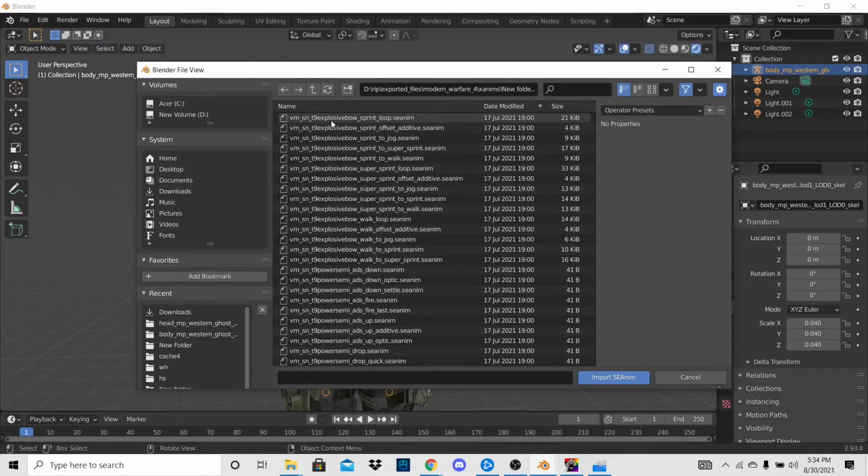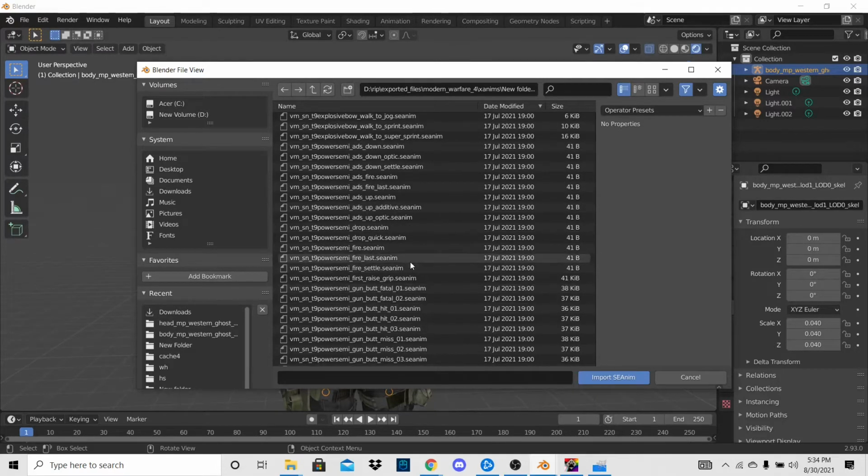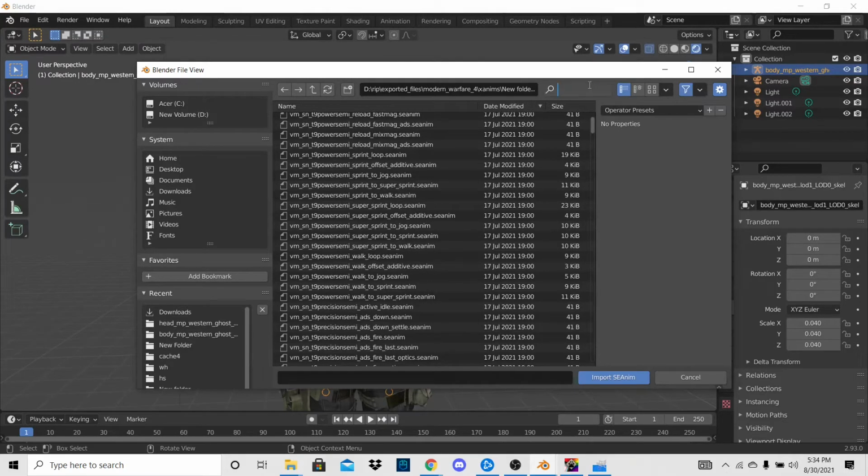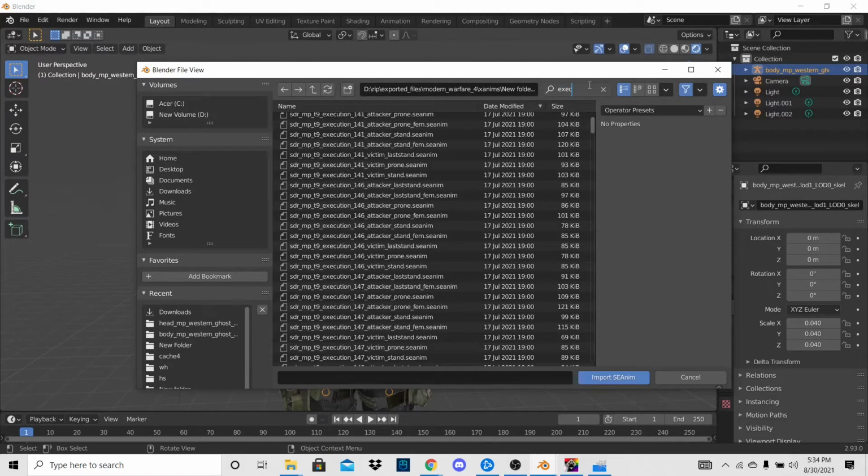This will probably be the shortest tutorial out of the series because it's pretty straightforward. But all we have to do here is find a good one. I'm going to search in execution. Right here, attacker stand. So in this case, execution 141, and it says T9, so I believe this is from Black Ops Cold War. What this will do is it's going to apply an animation where you are the attacker and you are standing. It's pretty straightforward.